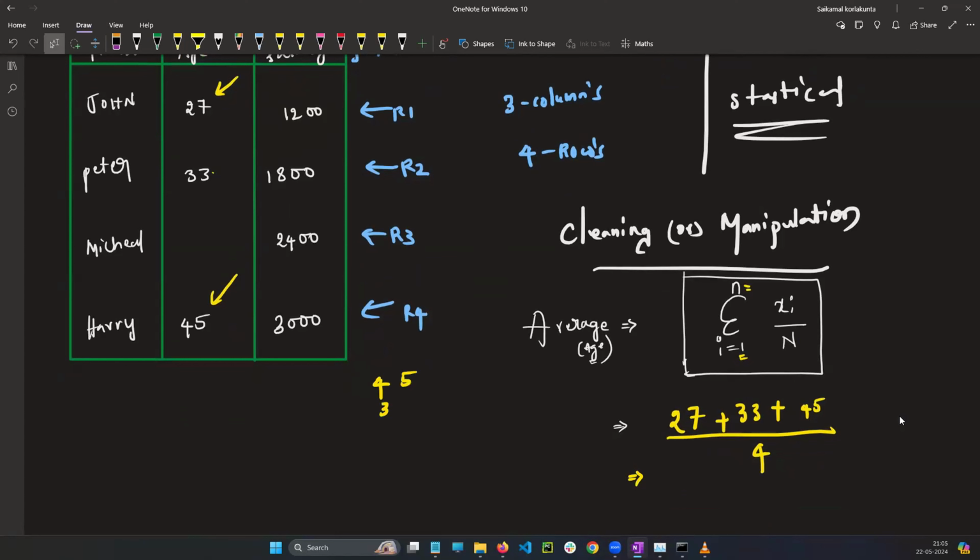45 plus 33 plus 27. 5 plus 3, 8, 8, 8, 16, 15. So 3, 6, 10, 105. So 105 divided by 4.